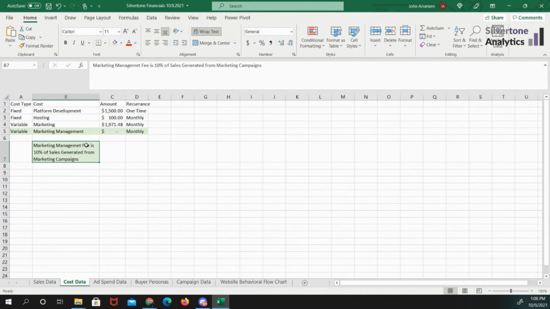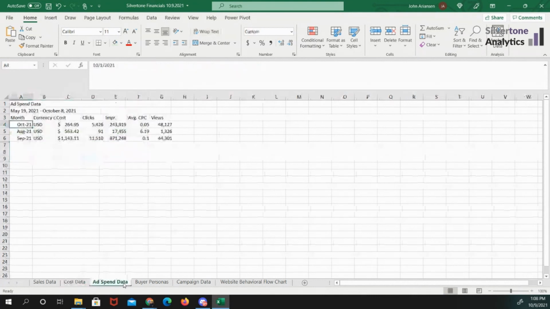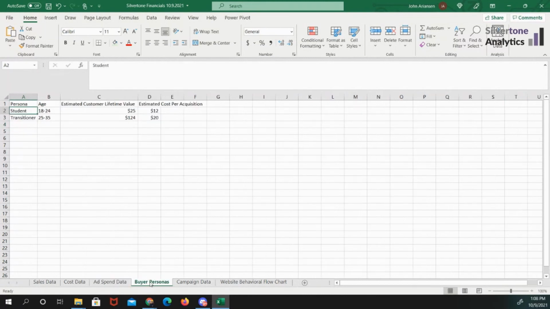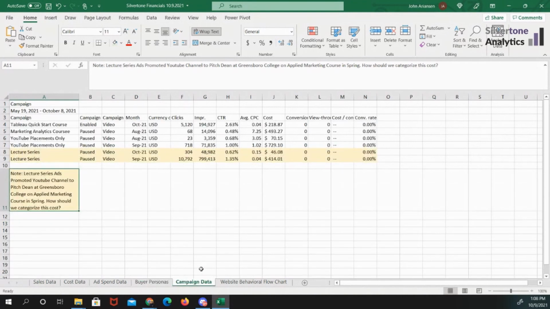Just to go over the next few tabs, I don't want to spend too much time on this, but we have our ad spend data, which is details broken down by month. We have our buyer personas. If you want to build a more advanced model, feel free to incorporate that into the financial model. We have our campaign data, and one thing to note here is that I did spend about $500 promoting the YouTube live stream series so that I could effectively pitch the dean to get the applied marketing class for next semester. So I guess we could categorize that as an awareness campaign.